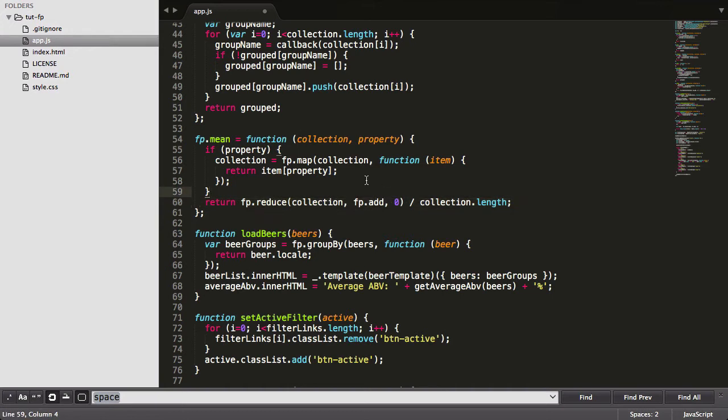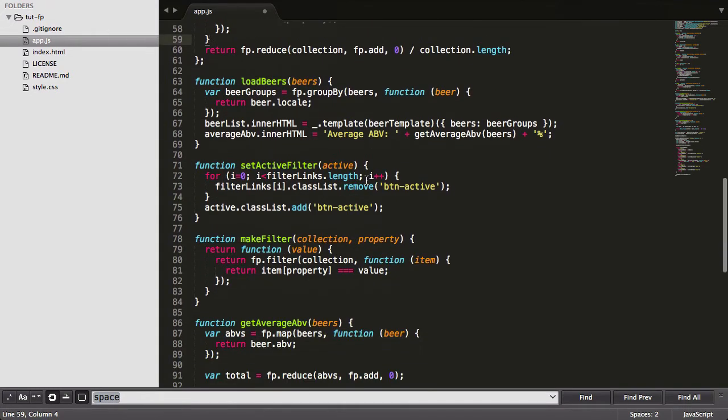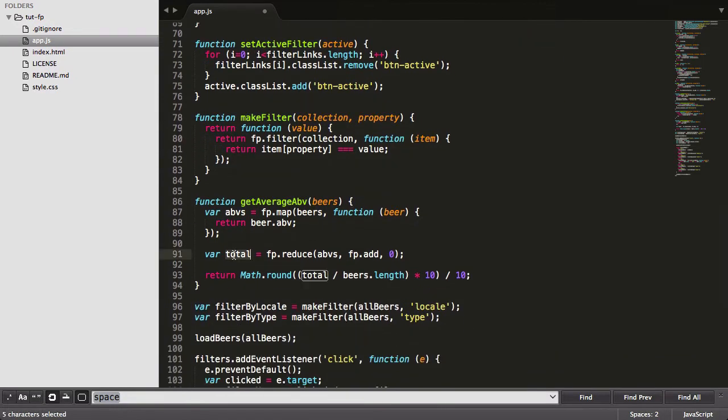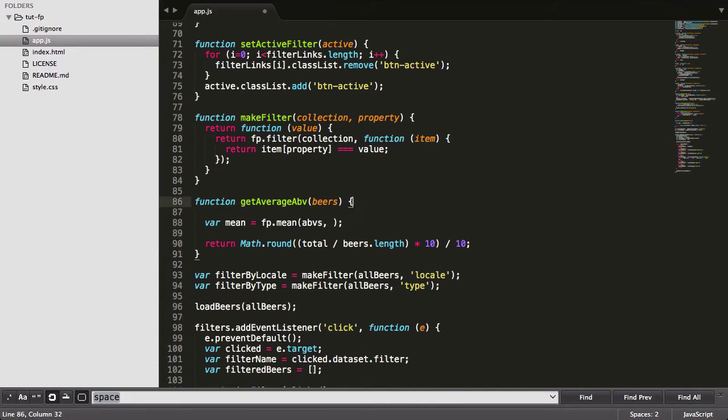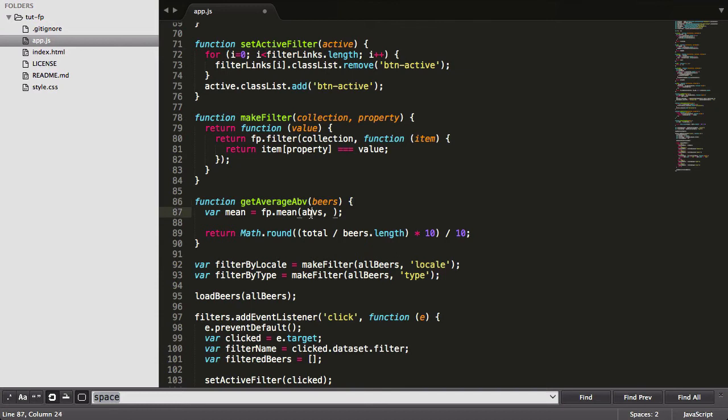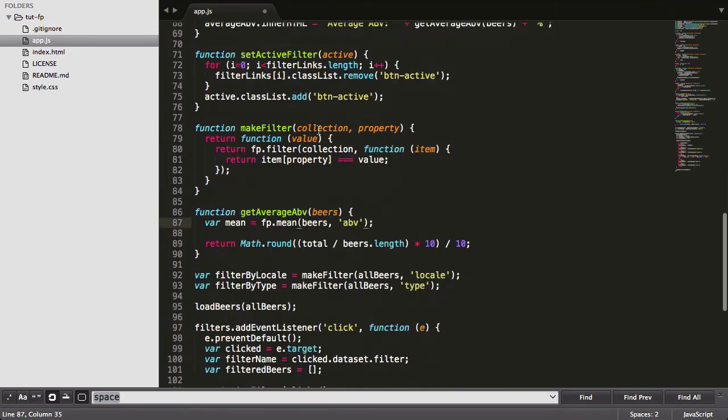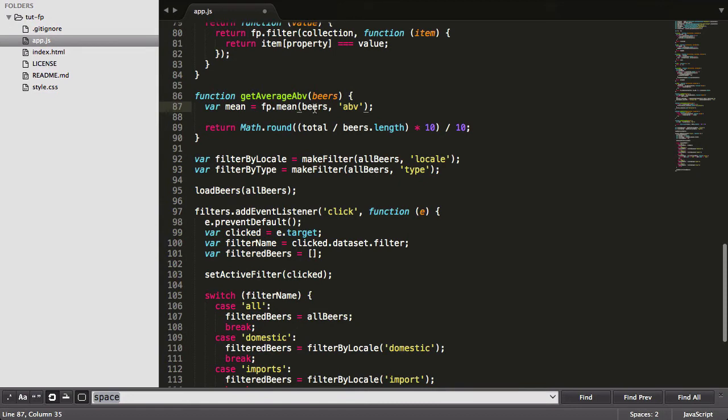Okay, so let's change this to use our new fp.mean function. So here we'll say var mean equals fp.mean ABVs, and we won't need this one either. So we've just gotten rid of 2. It's actually the beers and ABV. So let me explain what we just did. All right, so instead of needing map and reduce inside of the average function, we're now doing the map and the reduce up in the mean function. So we are saying, give us the mean of all the beers, their ABV values.